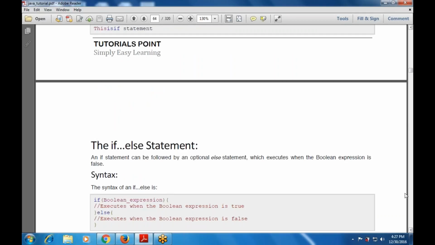Now next is the if else statement. An if statement can be followed by an optional else statement, which is executed when the Boolean expression is false. So if I'm supplying the else part, that means if the condition is not true, then go to the else part. It is optional; if the if part is not executed, then go to the else statement.